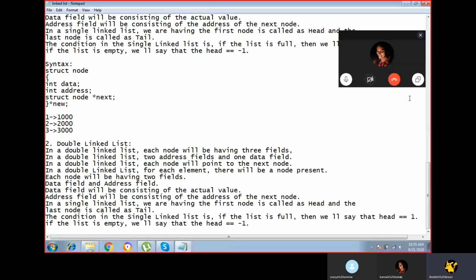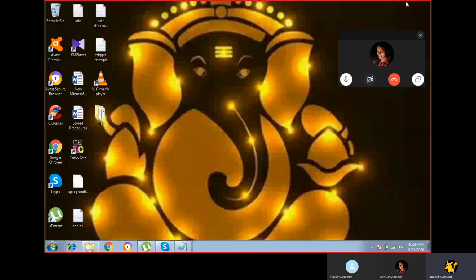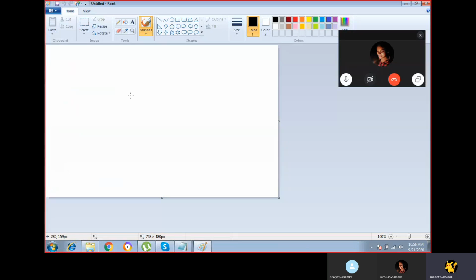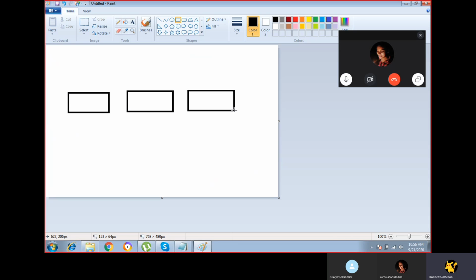So let us take an example where a single linked list is having 3 nodes. I will explain it. I will be taking 3 elements in a single linked list, where each element is having one node.